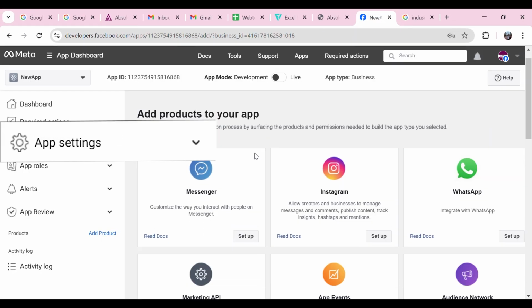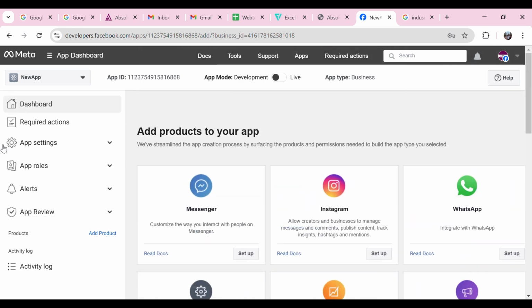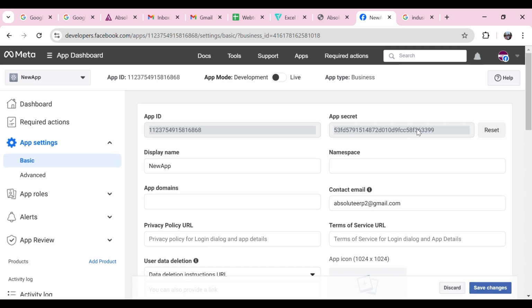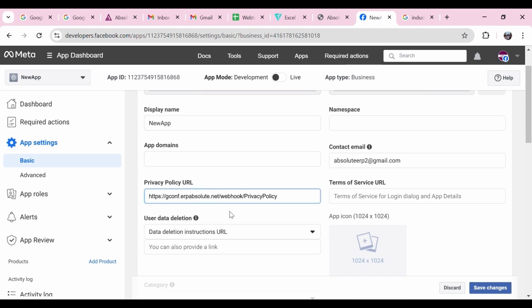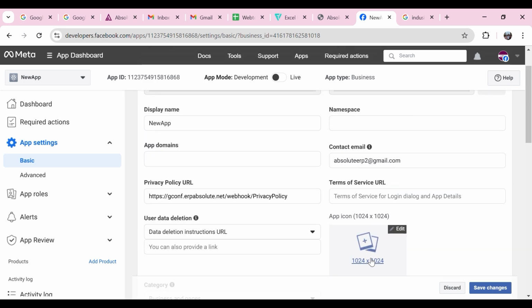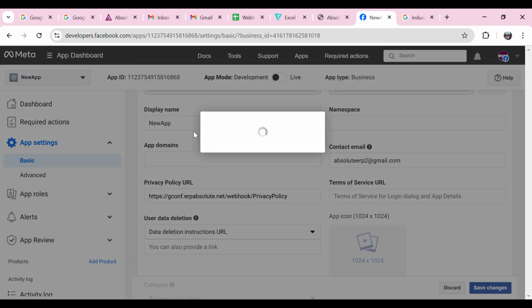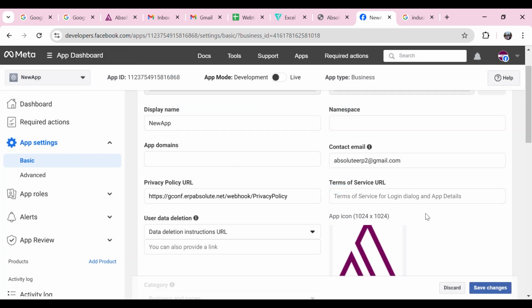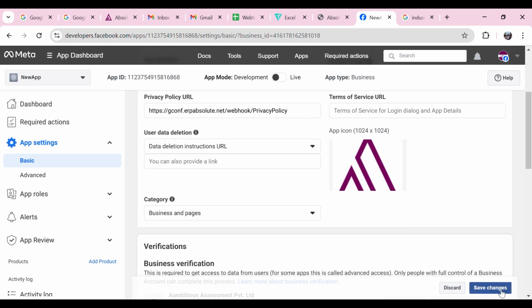Next, on the Add Product to your app page, hit the App Settings pull-down bar and choose the Basic option there. Here, you will get the app ID and app secret code, which you need to copy into a sticky note for further reference. Enter the privacy policy URL. A form will open, and you should choose Business and Pages in the category bar, and set the app icon by uploading it from your Systems folder. Hit the Save Changes and proceed with your saved credentials.